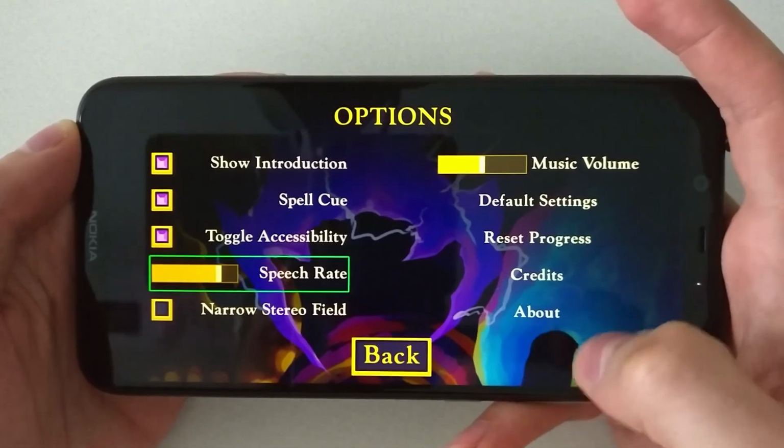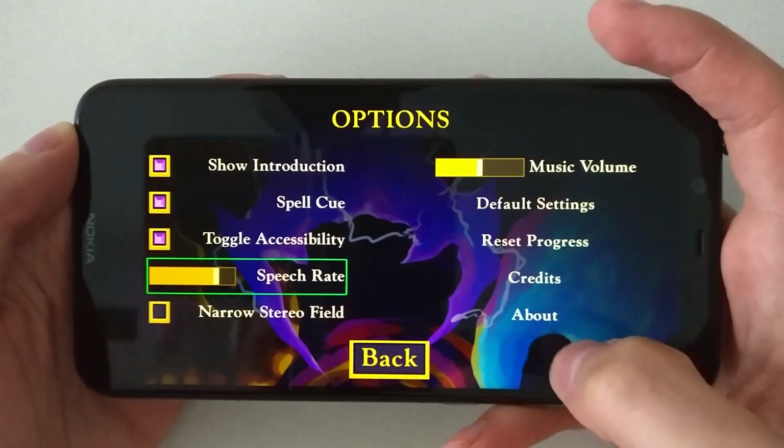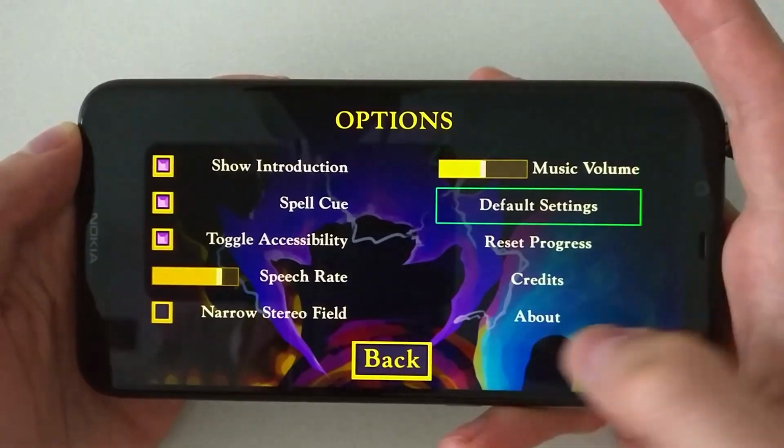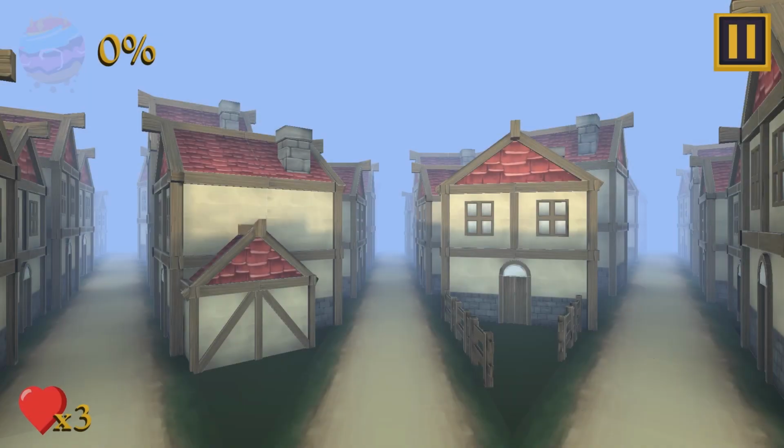100%, 80%, 60%, 80%. Narrow stereo music volume. Default setting. Reset program. In AudioWizards, you combat enemies using elemental magic.